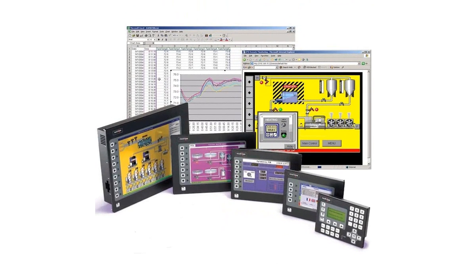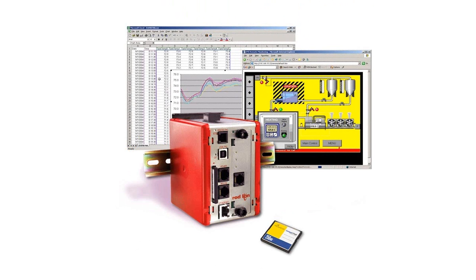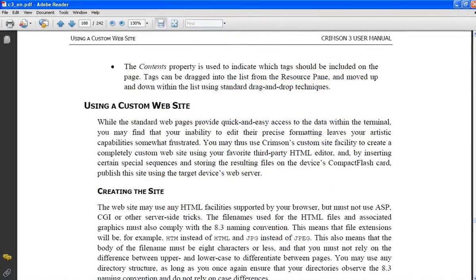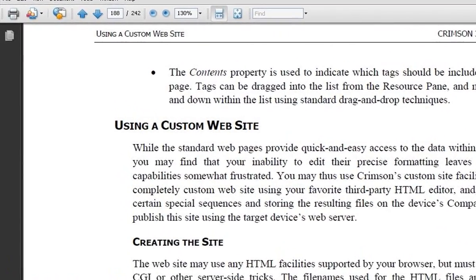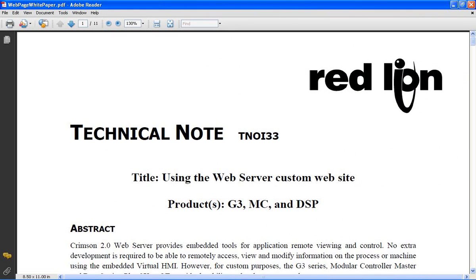For added flexibility, the G3 HMIs, the Modular Controller Master, and the DataStation Plus can also be configured to serve custom HTML pages that you create using any HTML editor and stored to an installed compact flash card. We will not delve into the technical aspects of this feature in this video, but I will show you where to find a tech note on this subject on our website.